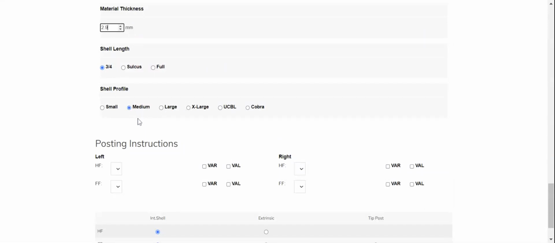Shell profile determines the overall width and depth of the orthotic, specifically around the heel cup, and this will go from a standard sort of Schaefer design at 14 millimeters at the heel cup, and increasing 4 millimeters all the way up to UCBL at 28 millimeters. The Cobra design is typically only used for heel orthotics, or orthotics designed for heeled footwear, and has that specialized cutout.